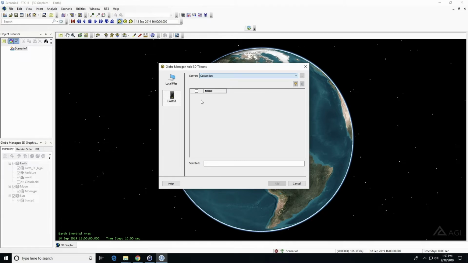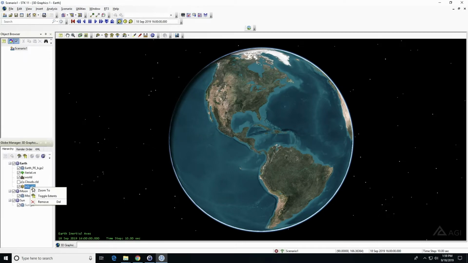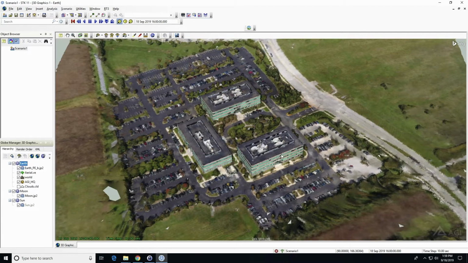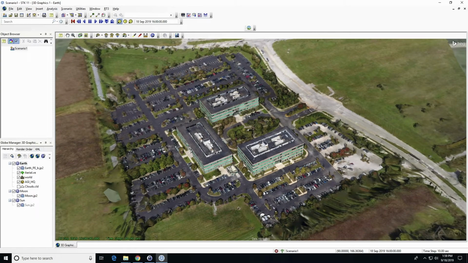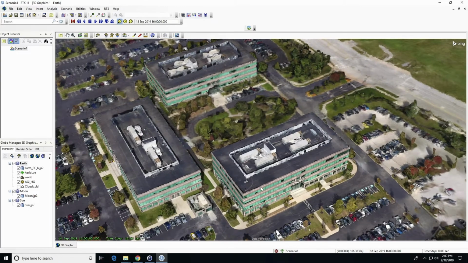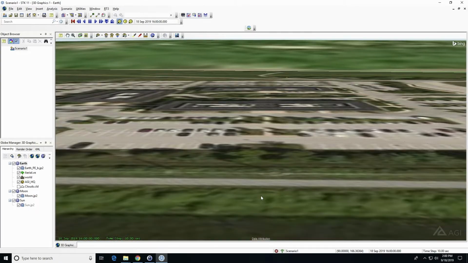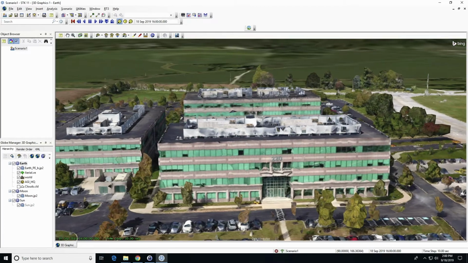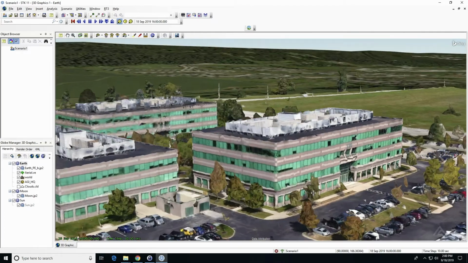And as you'll see here, the tile sets that are listed are the two that I selected and put behind that token. So let's say we wanted to look at the AGI headquarters, add that to our globe and zoom to it. There it is. So we can go ahead and zoom in and look at all the details. And this is a pretty highly detailed 3D tile set.